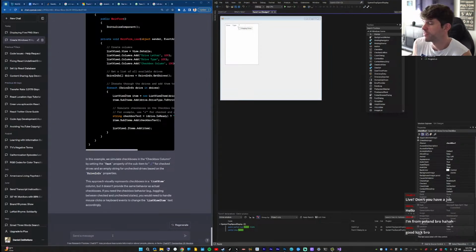Let me see if I can reset ChatGPT a little bit. Okay. I want to create a list of columns that represent the drive on the Windows system.